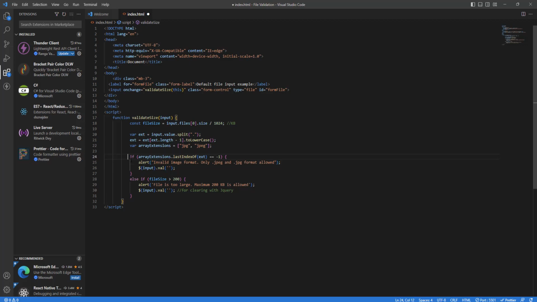Once that is done, first you have to check what the extension of the file is, and once that is passed, it will go to the else if the file size is more than 200 KB. Since I'm using KB here, but if you want the code to work in MB, you can just divide it by 1024, and accordingly you can put the file size validation over here, and make the changes like the file is too large or maximum 200 KB or 2 MB, whatever you'd like to do.